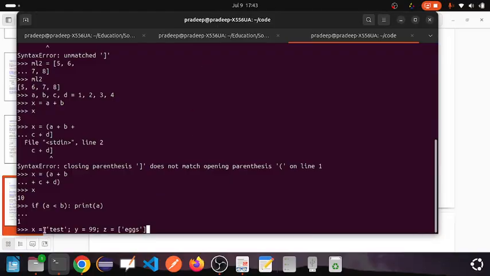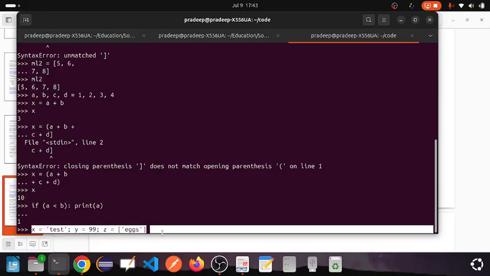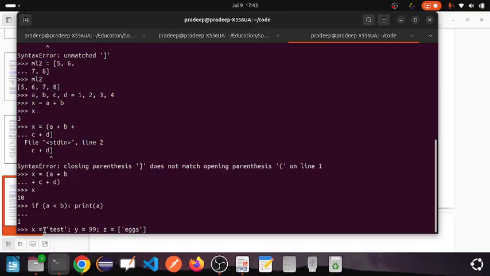Here in this line I initialize 3 variables. X is equal to 'test'. This is enclosed by single quotes, it is a string. Y is equal to 99. This is not enclosed, hence it is a number, an integer. Z is equal to like this here.